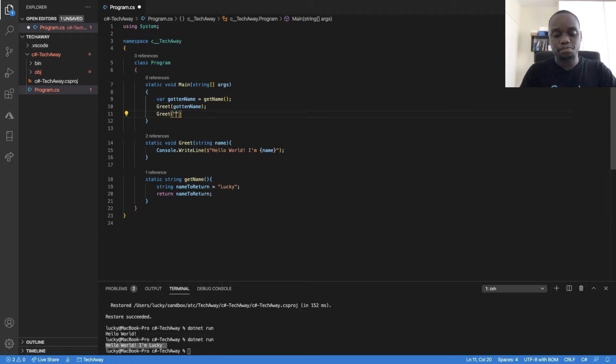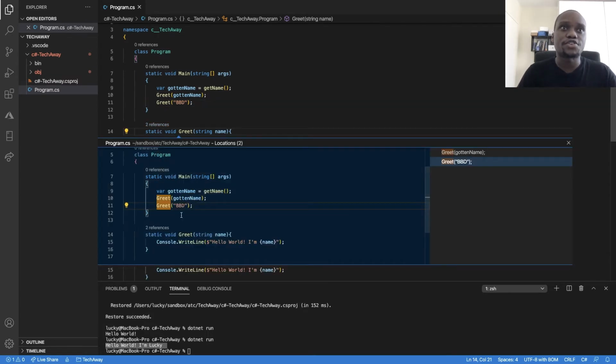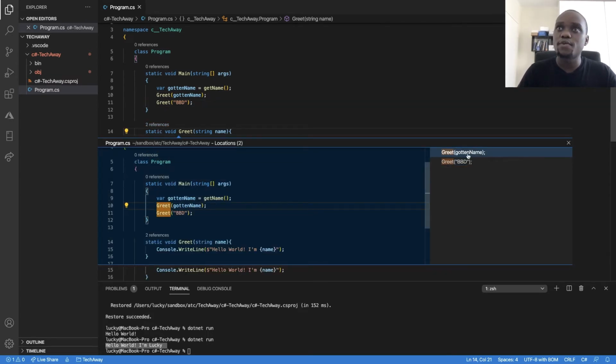And let's just greet as BVD, right? We can see that we are using this greet function in these two places. If we click on the references, we can actually peek at them and start navigating where this is actually being used.